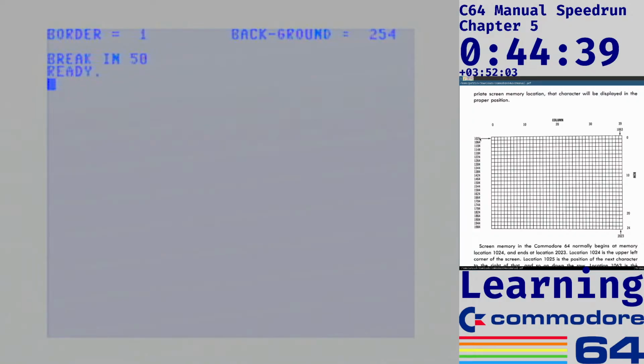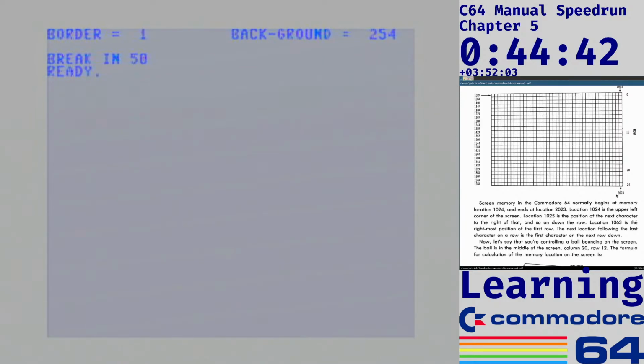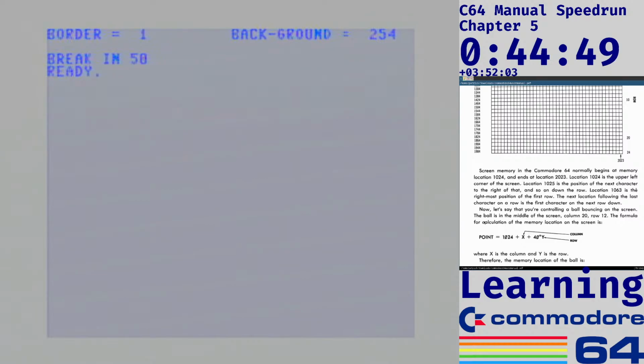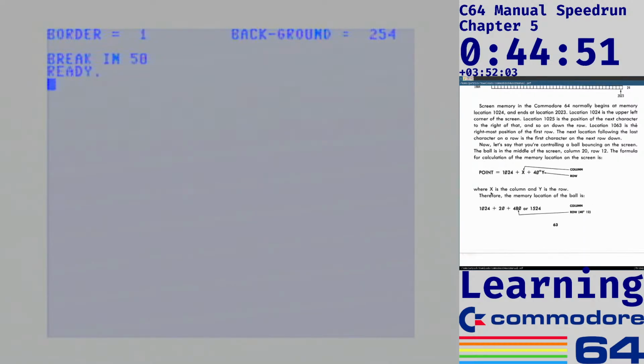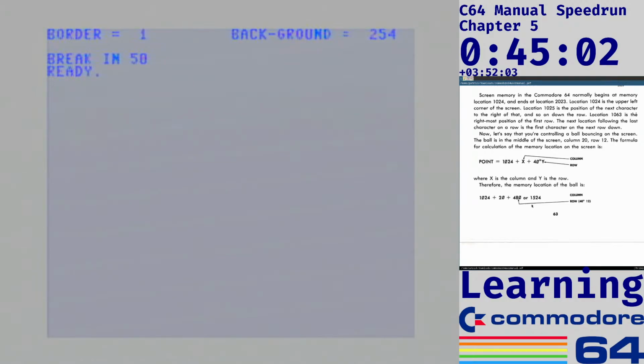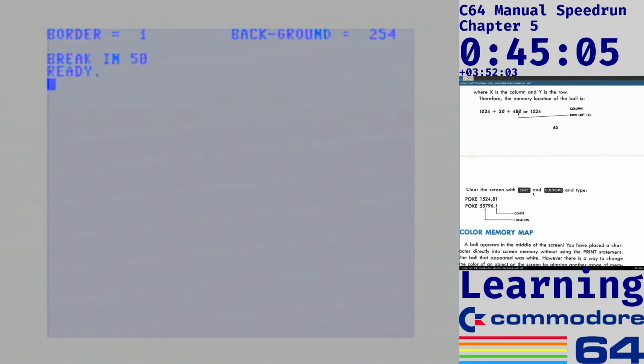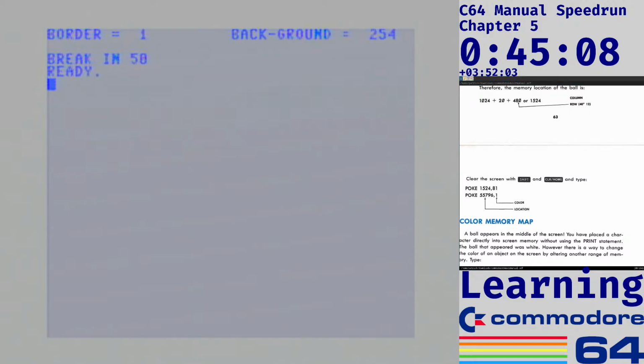where each line starts off at 1024 and goes to 2023. So we have a nice little formula where we can do column and row, where X is the column and Y is the row. Therefore, the memory location of the ball is 10 plus 20 plus 480, or 1524. So we can poke the screen just by doing that. Okay, so we'll poke the memory location 1524 with 81. Ooh, we put a ball there.